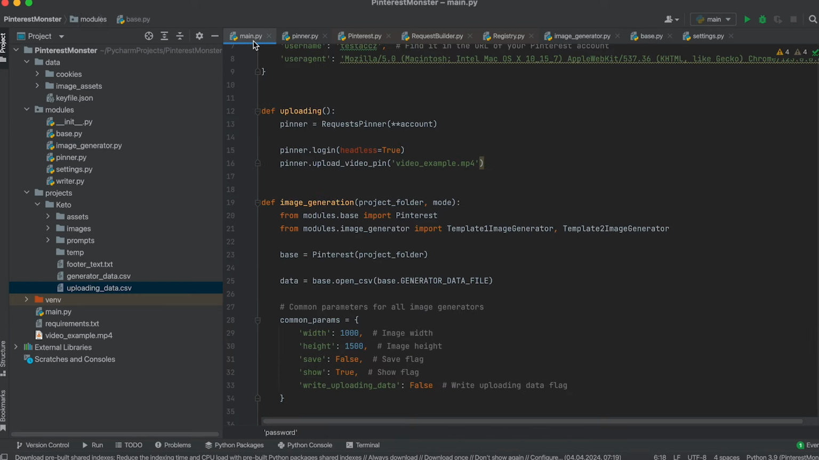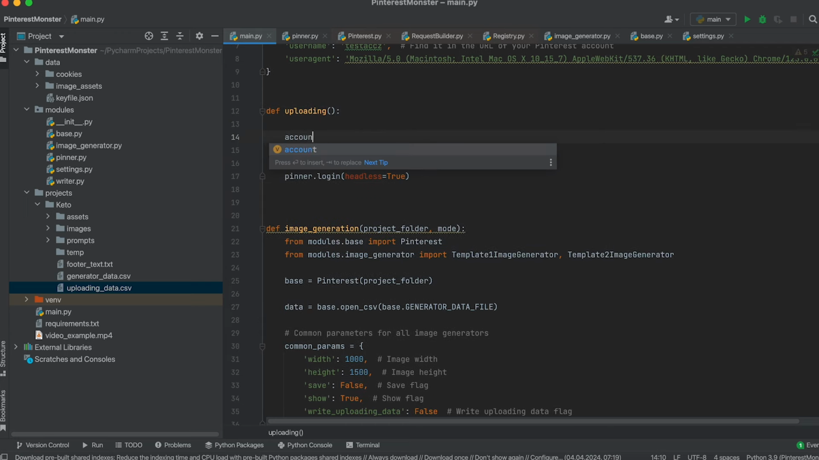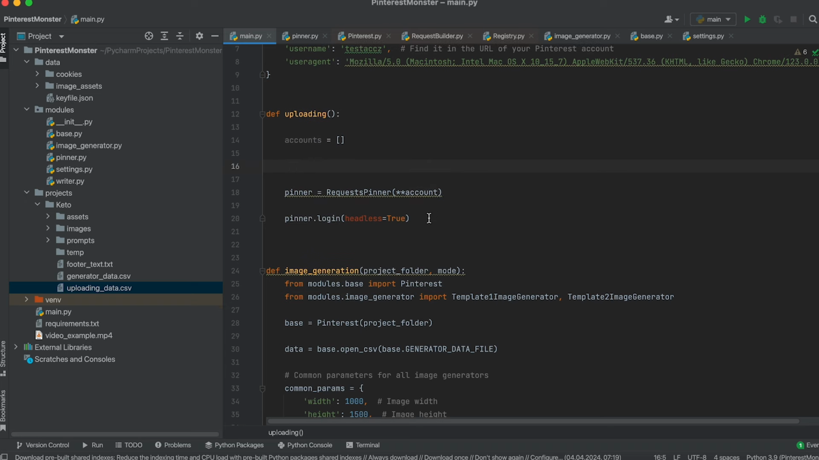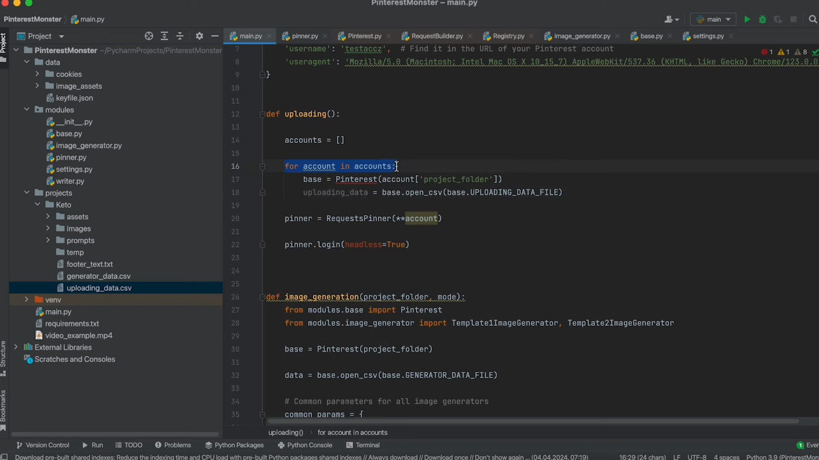Now let's go to the main PI file and implement the logic of running our uploader. We'll connect the account manager later. For now, let's just create an empty list called accounts. Then, we'll declare a for loop, inside of which we'll create an instance of the base class Pinterest. Then we'll read the uploading data file and save the result to a variable.